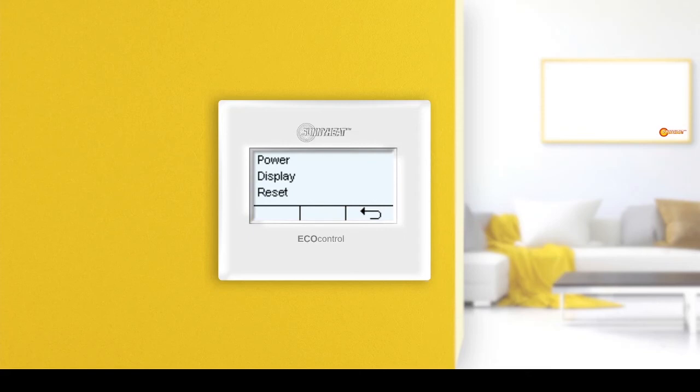If you press the cancel button instead of the confirmation button, the energy consumption is not reset and you return to the previous menu. Pressing the back button several times takes you back to the main display.